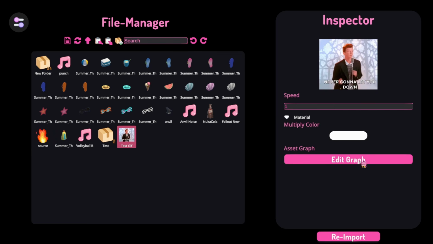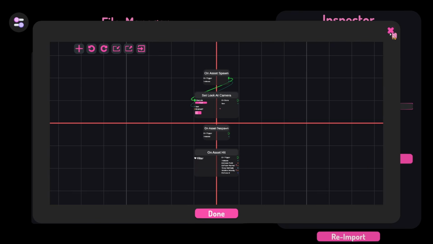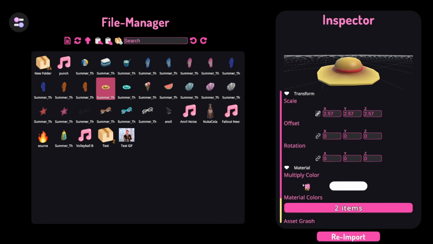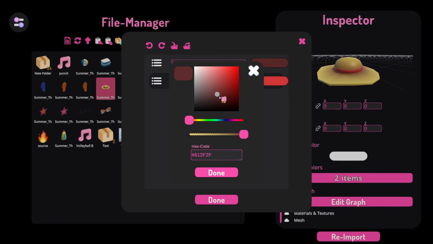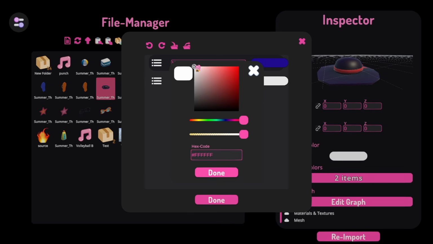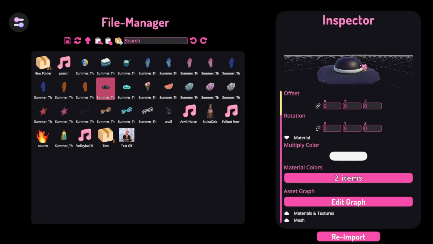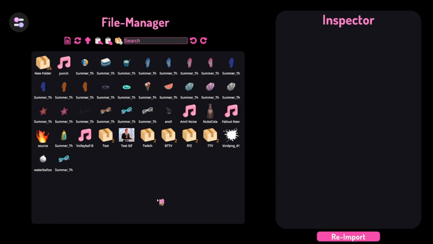And for the power users, there's even an advanced graph setup here. For 3D items, you can also change the scale, the offset, the rotation of your specific items. And if there's multiple colors, you can even adjust both of them individually. So I can make this part blue and this part white. And it would look like this. So pretty cool.